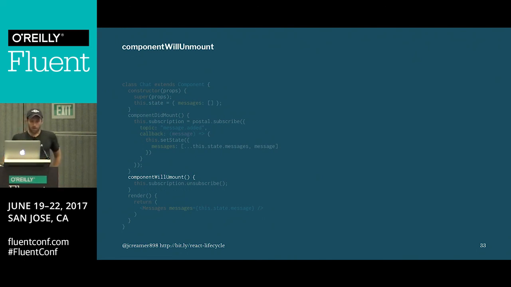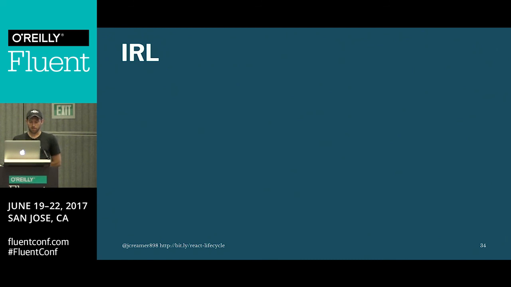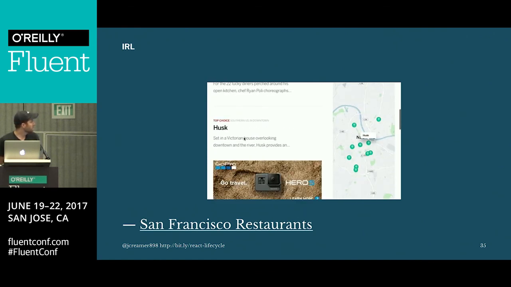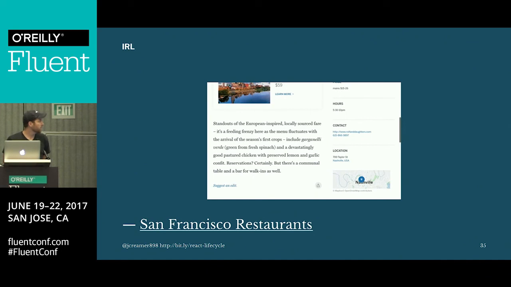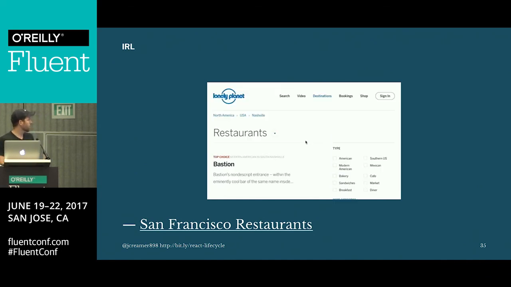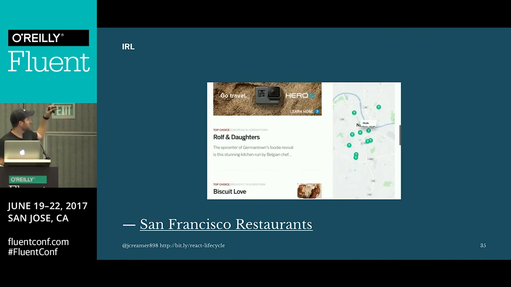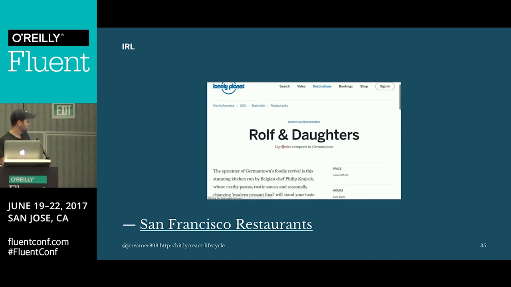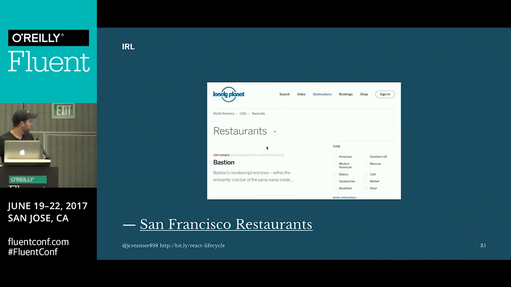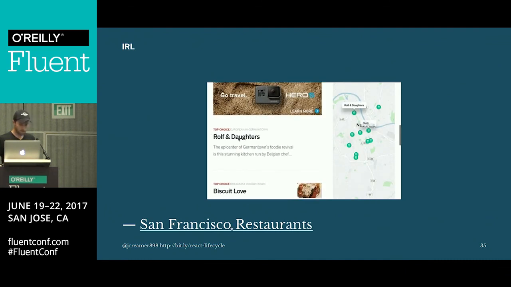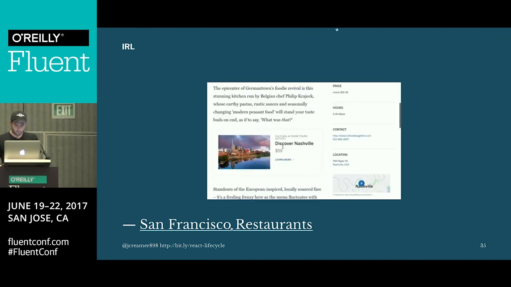So I kind of want to talk about some real life examples of how some of this looks. This is an example of our list page at Lonely Planet. Let's say that we're browsing through a list of restaurants, and you click on one of these. I'll talk about what that looks like here, and I can pull up San Francisco restaurants so you can see this. Here we go.